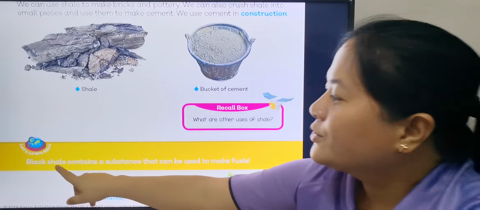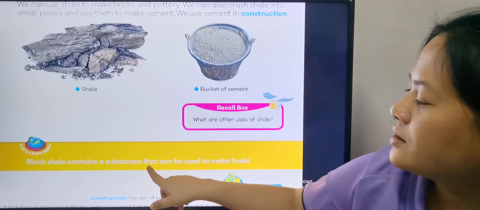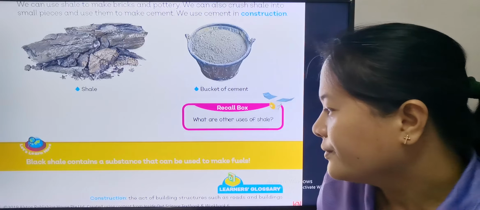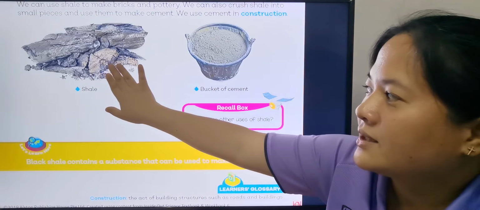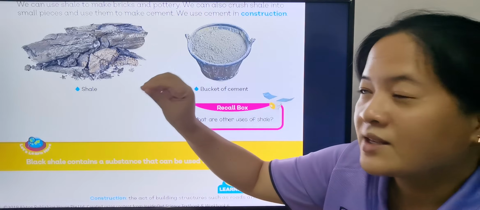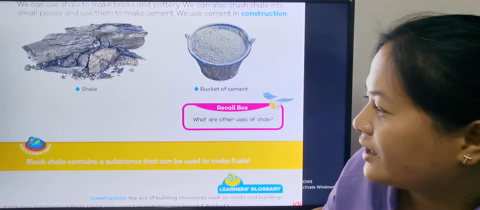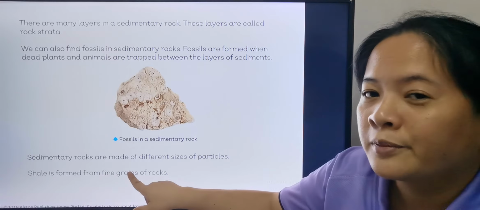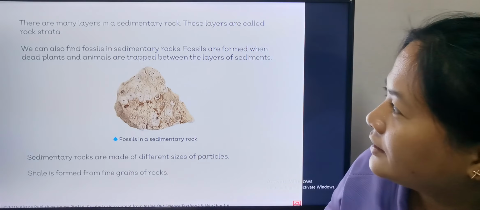Black shale contains a substance that can be used to make fuels. Shale is an example of sedimentary rock that has fine grains of rock, not crystals. Fine grains are from clay or mud.